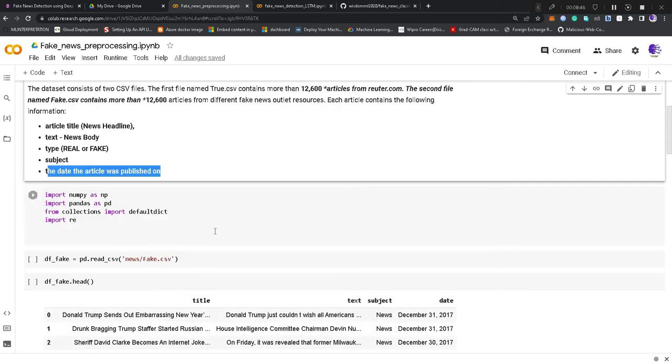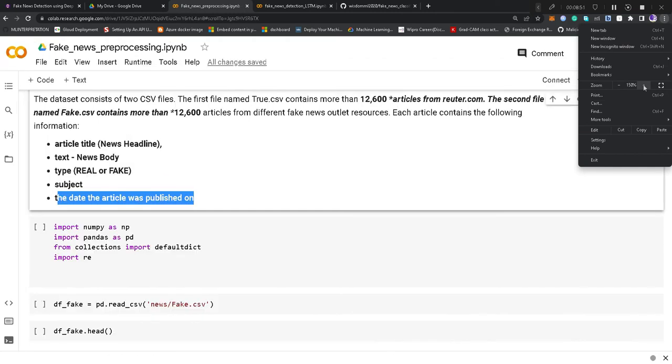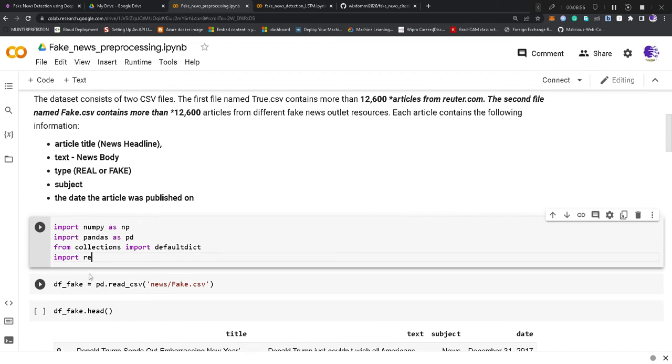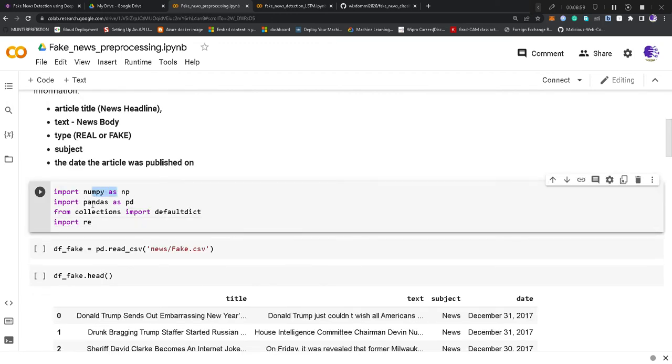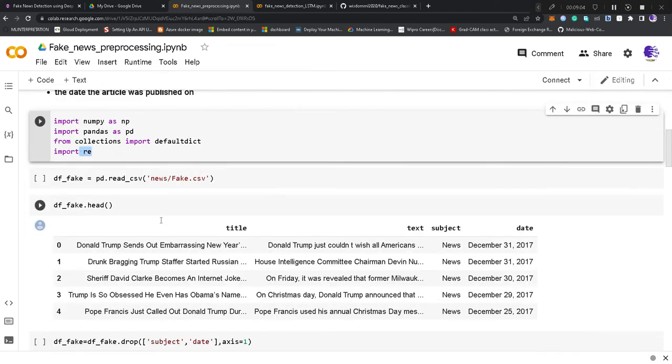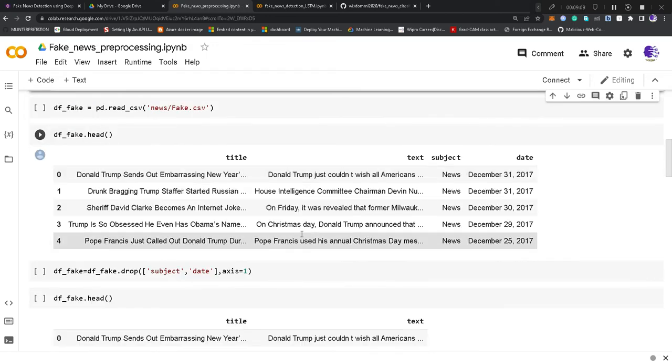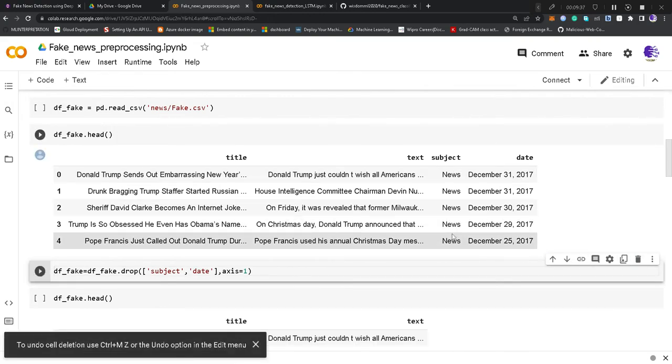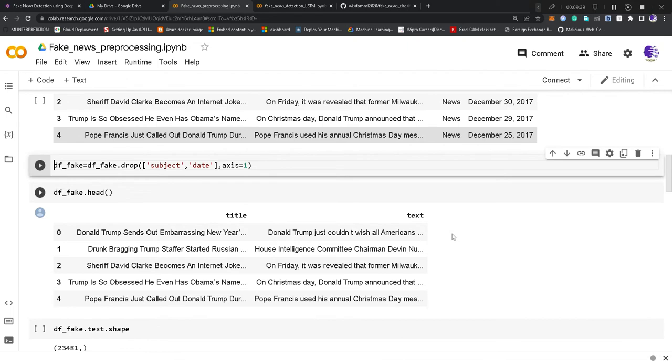First of all, we'll be importing some very important libraries which are generally used in data pre-processing tasks. One is NumPy, another is pandas, then collections, and then re. First we'll read our fake.csv. As we can see, it has four columns: title, text, subject, and date. We have different subjects in it, news, world news, politics, and so on.